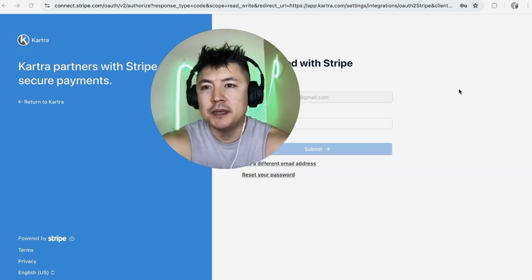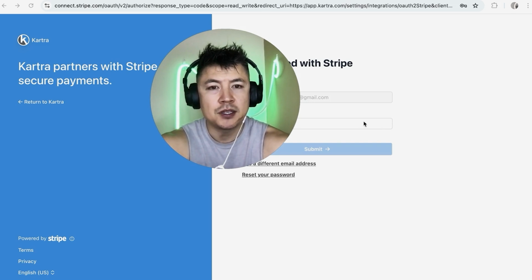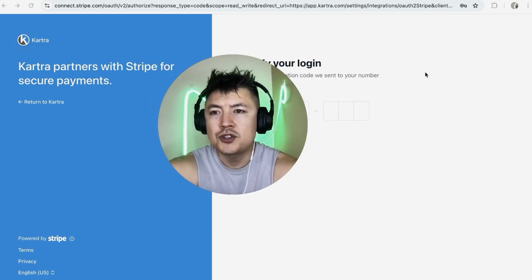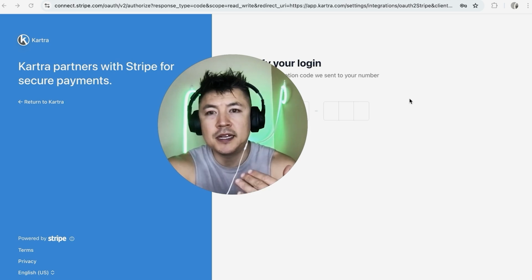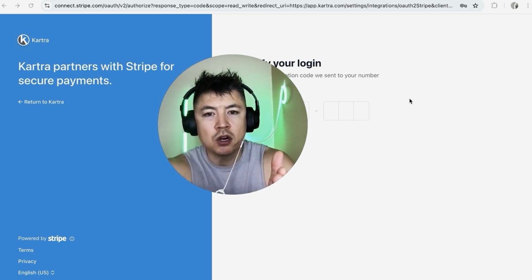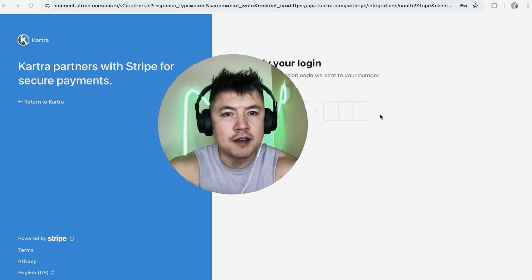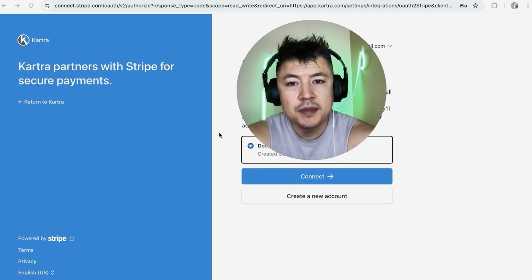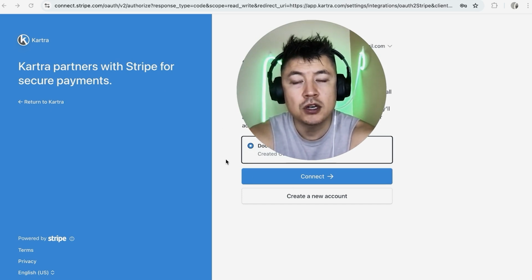Okay, next Stripe is asking me to enter in my Stripe password here. So I'm going to enter that in off screen. Okay, next Stripe sent me a text message 6-digit code to confirm that it's me that's trying to link my Stripe with my Kartra account. So I'm going to enter that code in off screen. Okay, next you want to go ahead and confirm this is the Stripe account you want to connect to your Kartra. For me, that is. So I'm going to click on this blue connect button.